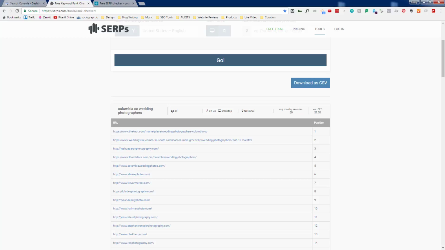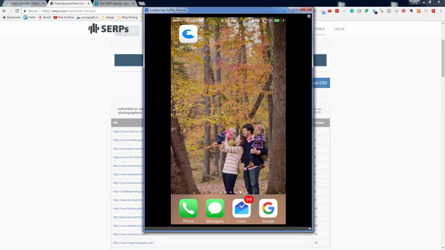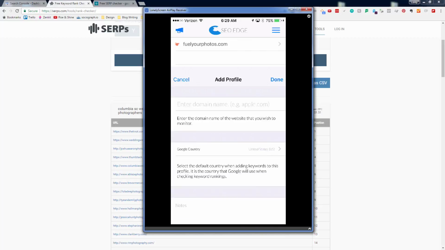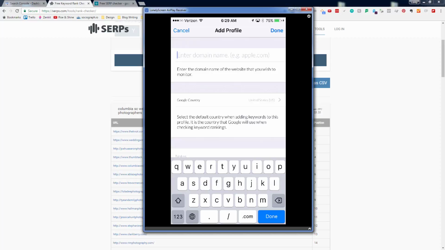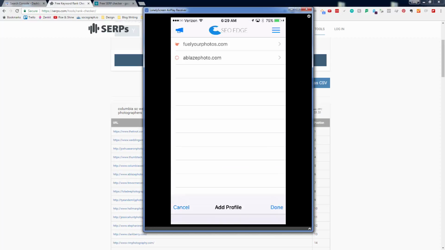Before I go over to Search Console, I'm actually going to show you one other that is a mobile app. I'm just going to pull this up. This has my phone attached to it, so I'm using my phone to do this. All right, so it's called SEO Edge, and I'm actually going to add a new profile, and we're just going to call this one ablazephoto.com.